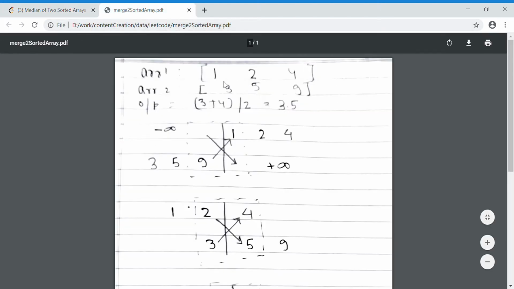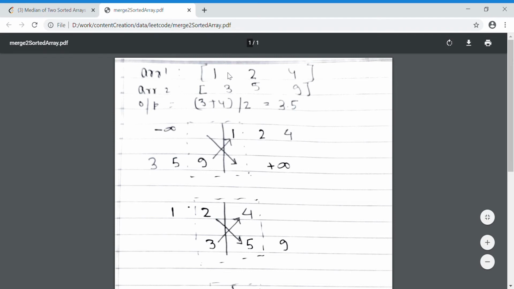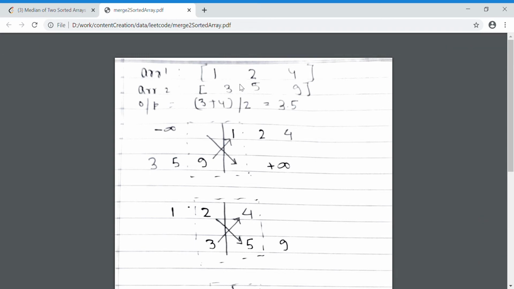Okay, so how do we get it in logarithmic time complexity? The idea we will use is we will try to partition the array. We will pick one array, basically whichever is the smallest one. In this case both are of same size, so we can pick any of the arrays, and we will partition that array in a way so that the number of elements on the left hand side and the number of elements on the right hand side are equal.